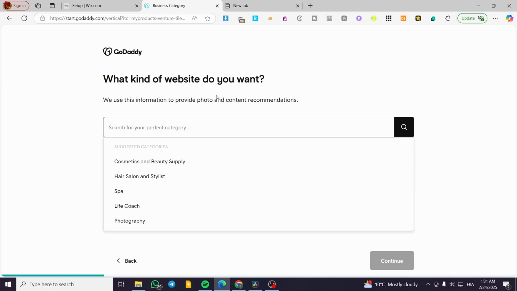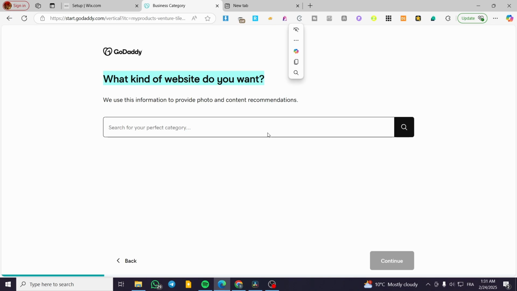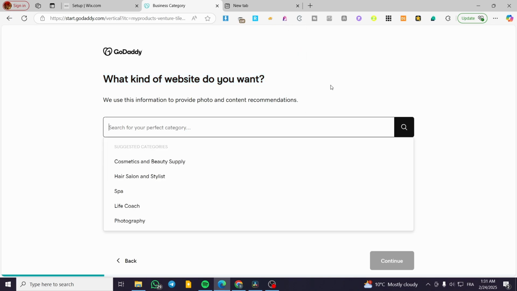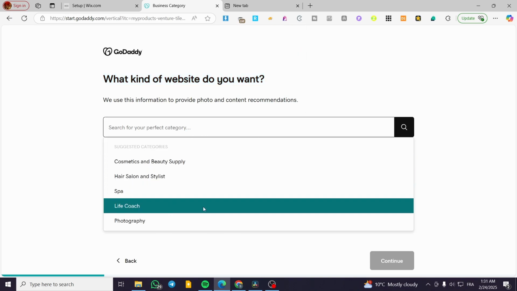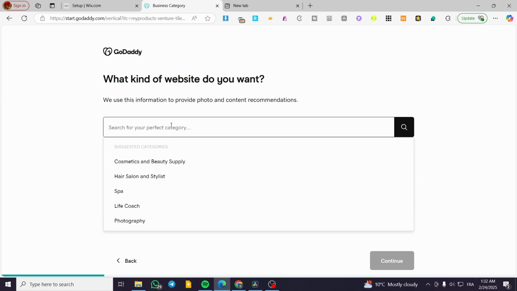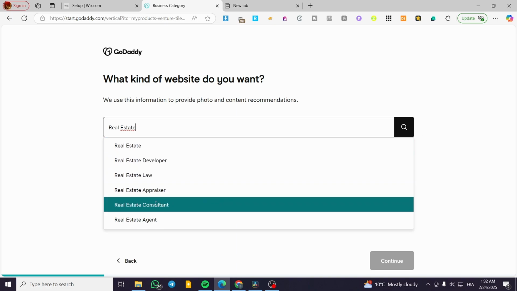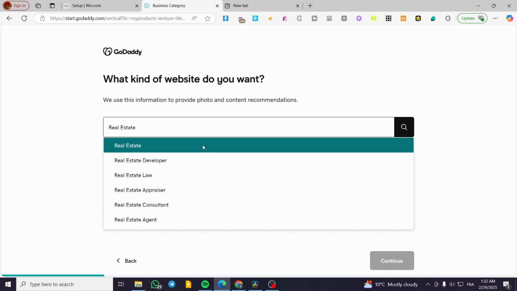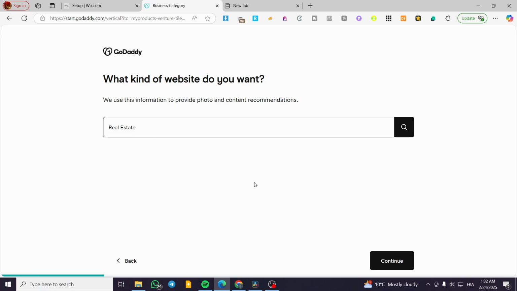Now, what we are going to do is set up the category of that website, or what kind of website you want. So basically, you're going to see some suggested categories. We're not going to be interested in these suggested categories, or if you are interested, you should select your interest in here. But in our case, we're going to put, for example, real estate, and we're going to see the type of website that we have. We have real estate, law, appraiser, consultant, or agent. So, for example, we're going to select only the generalized real estate.